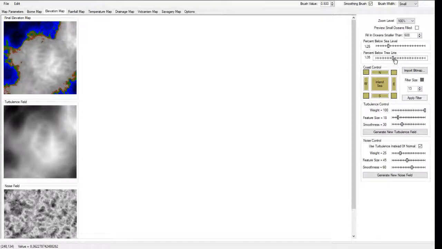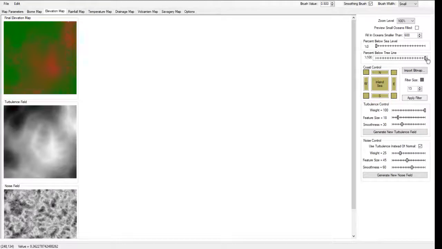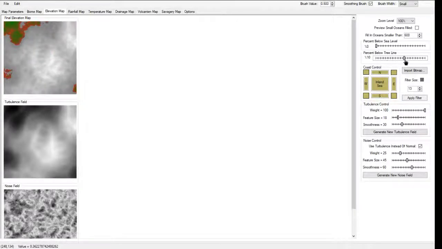And percent below tree line alters the maximum height. So as you turn this up, mountains go away. As you turn it down, they get bigger and bigger and bigger. I tend to keep this between 70 and 85. Right now, I'm just going to stick it at 80, and I accidentally moved that, so I'll put that back.